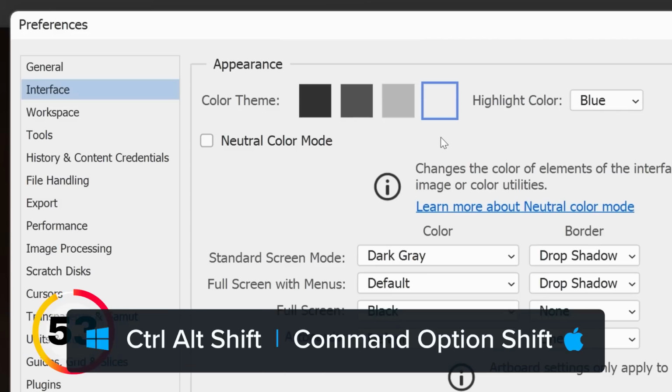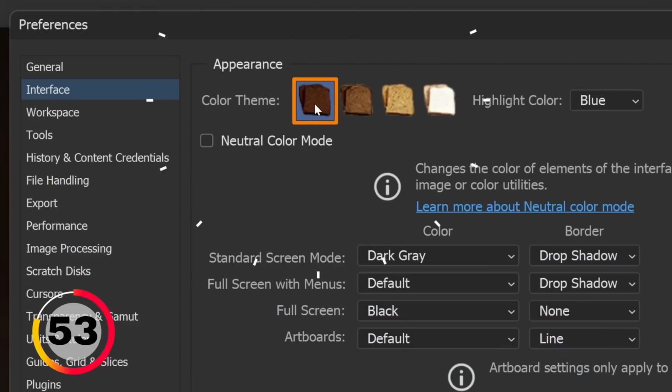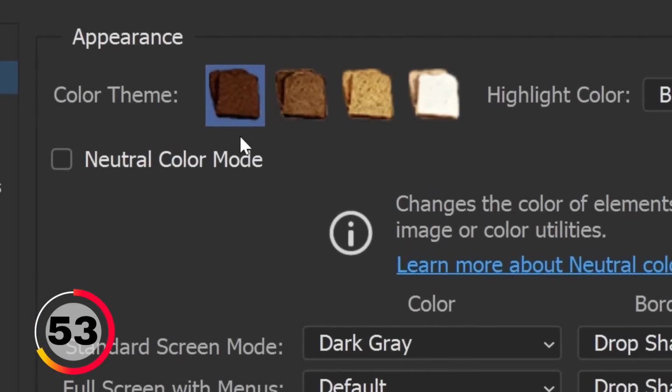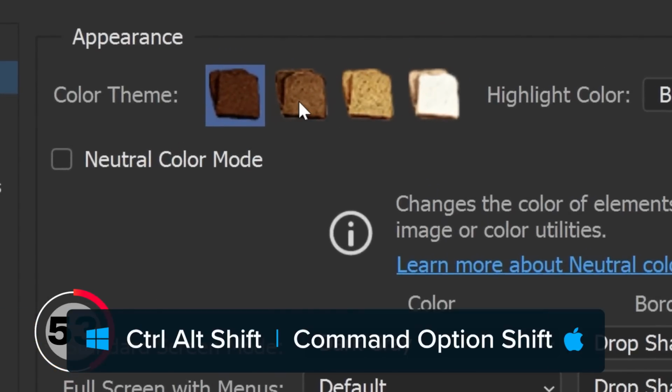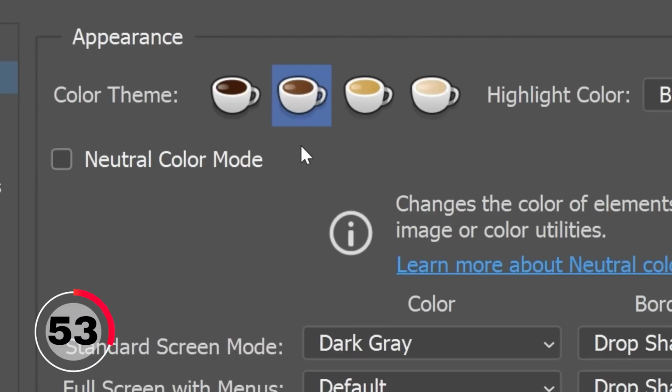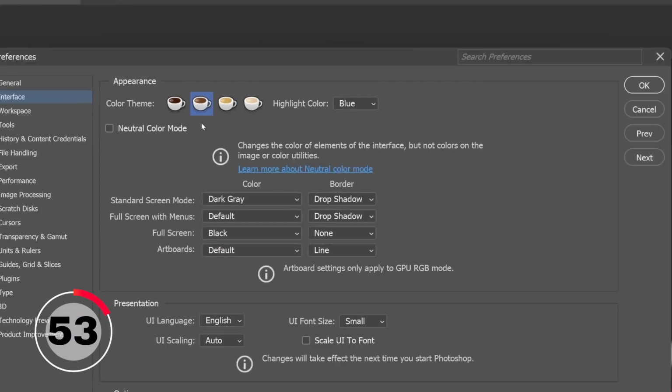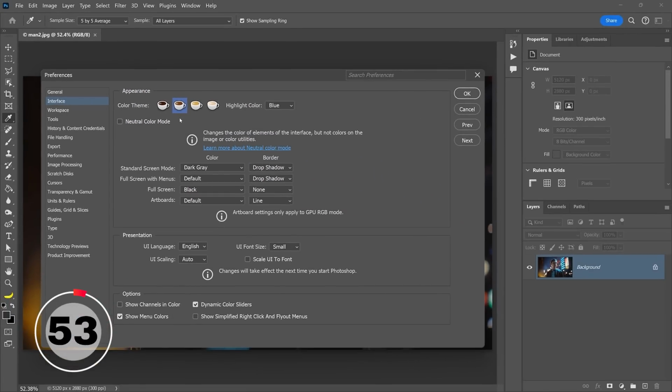Also, here's another fun Easter egg. If you hold Ctrl-Alt-Shift and click on any of the 4 themes, the icons will change to icons of toast bread. Repeat this process and the icons will turn to coffee cups. This has no effect on the look of your interface, but they're fun Easter eggs to look at.